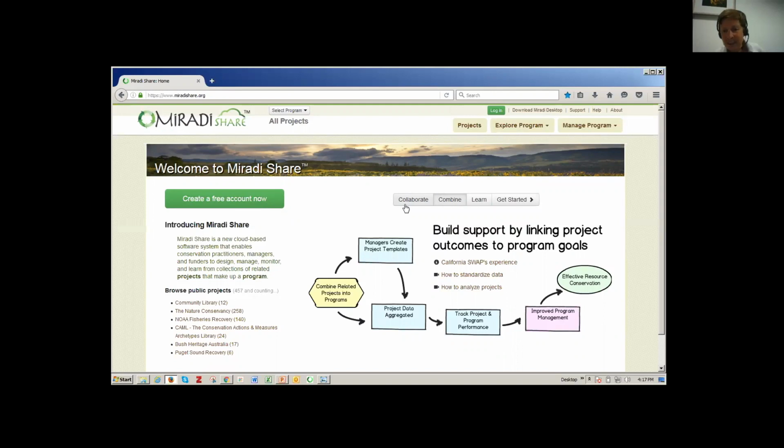The second story is around using Miradi Share to combine information from separate projects, rolling up measurements or details to a program level, where multiple projects are forming up into one program. In Ilka's session a little later, she'll cover off a bit of a story around this, and there are some videos and some more information there for you to explore later.